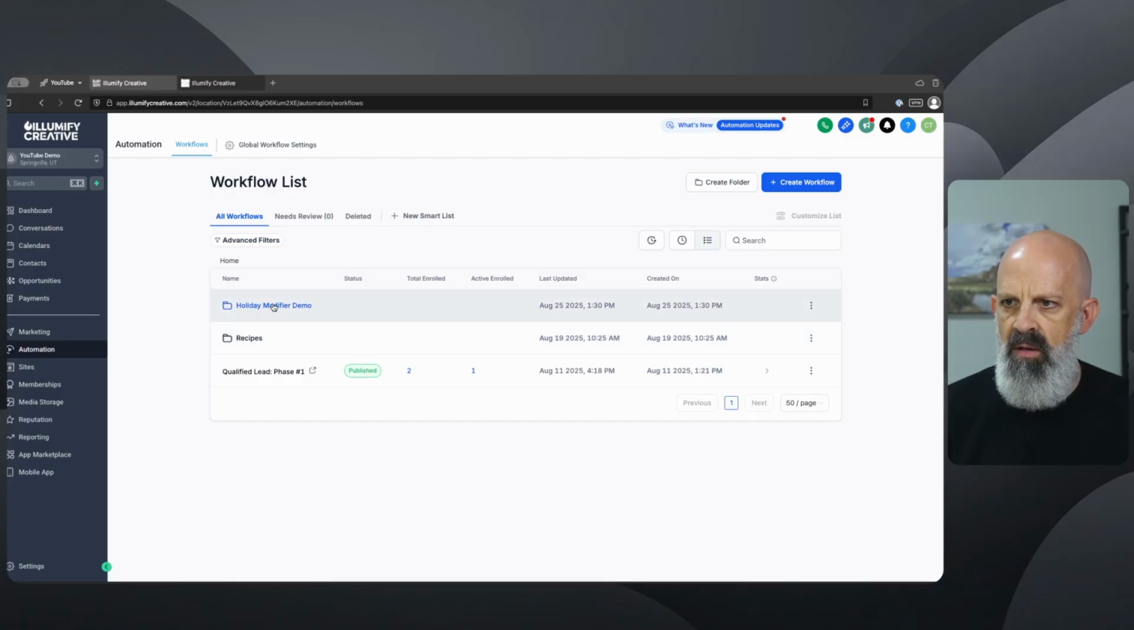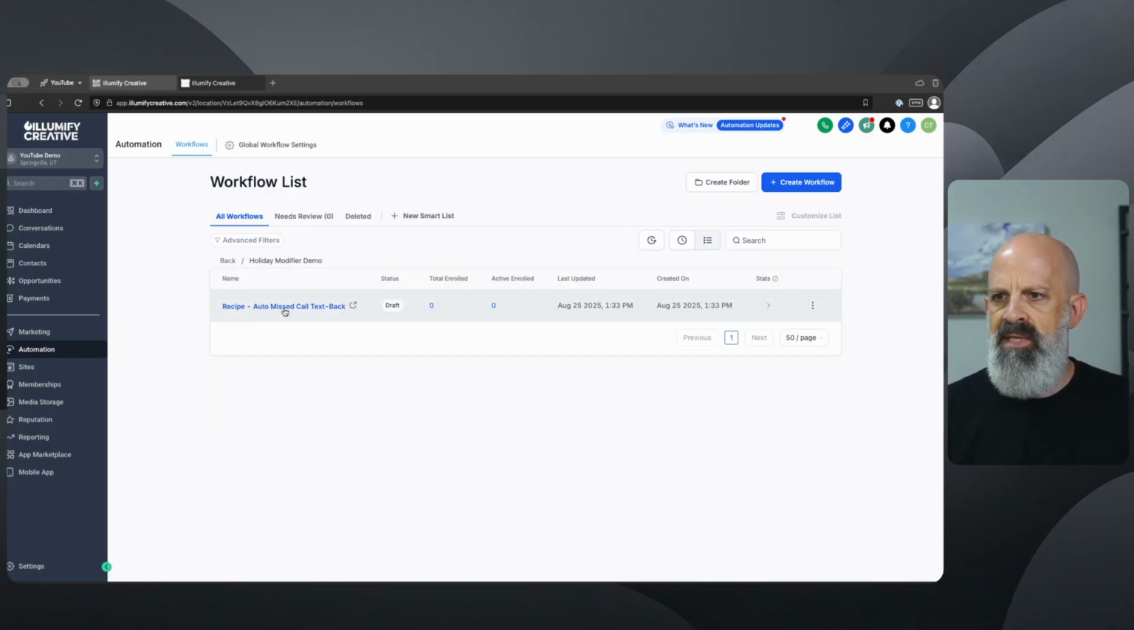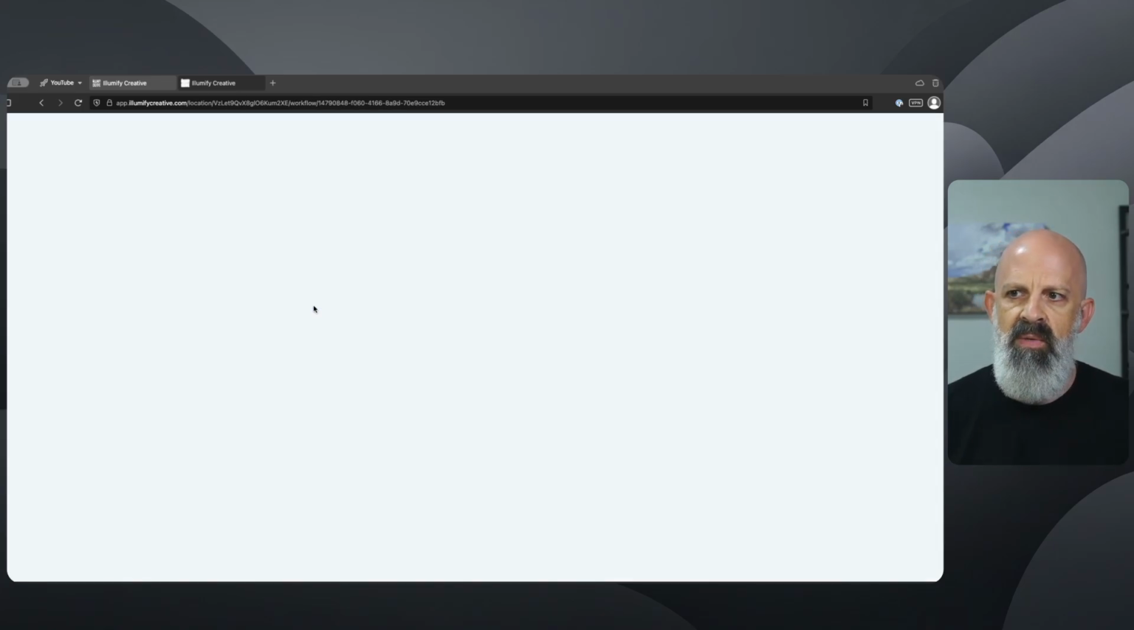Have a holiday modifier demo folder here that we're going to use. And I'm just using the recipe for missed call text back. Obviously, in my example with my client, it was for new lead notifications. And this illustrates the point that this truly is a bolt-on system idea. Doesn't matter if it's missed call text back, new lead, or anything else, that you need to modify the flow based on whether it's a holiday or not. So for simplicity's sake, we're going to use the missed call text back.